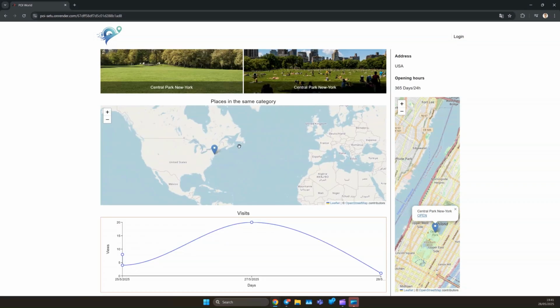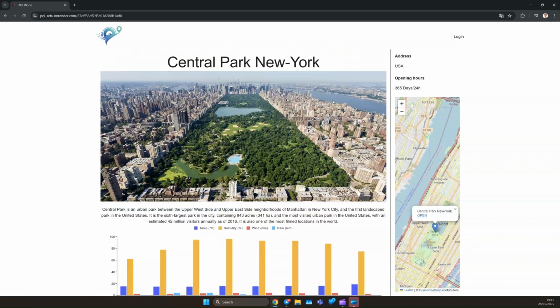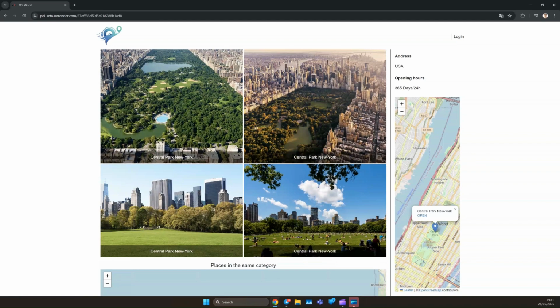Then there's a single image per POI. If we go on top, you see the single image and also the small gallery here. If we're talking about sanitation of input and output, it's done on the backend and the link is included.